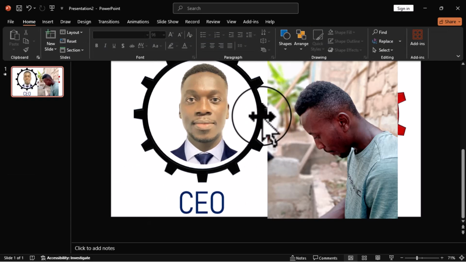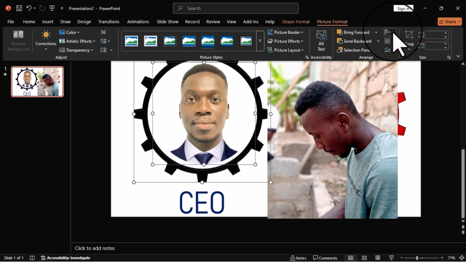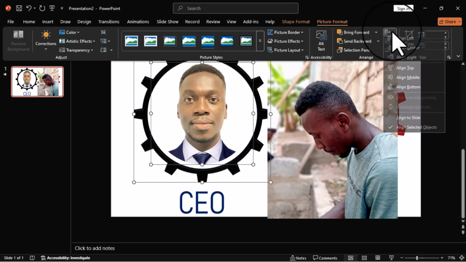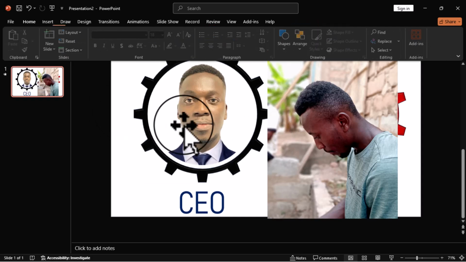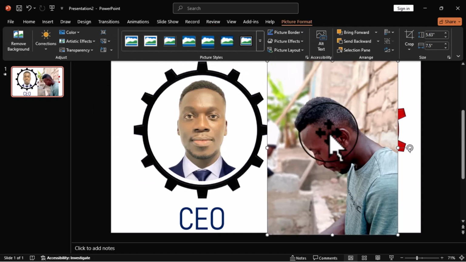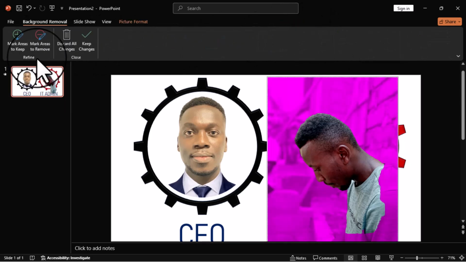Perfect. Now you can select this, hold down the Control key, select the picture, move to the picture format, choose align center and choose align middle so that you can have a well positioned object. Now let's select this. This particular picture has a background, so this PowerPoint app has a feature that allows us to remove a background, and I'm going to have a future video on this particular feature. But before then, when I move to the picture format, choose remove background, this application is going to easily identify the background of this image.